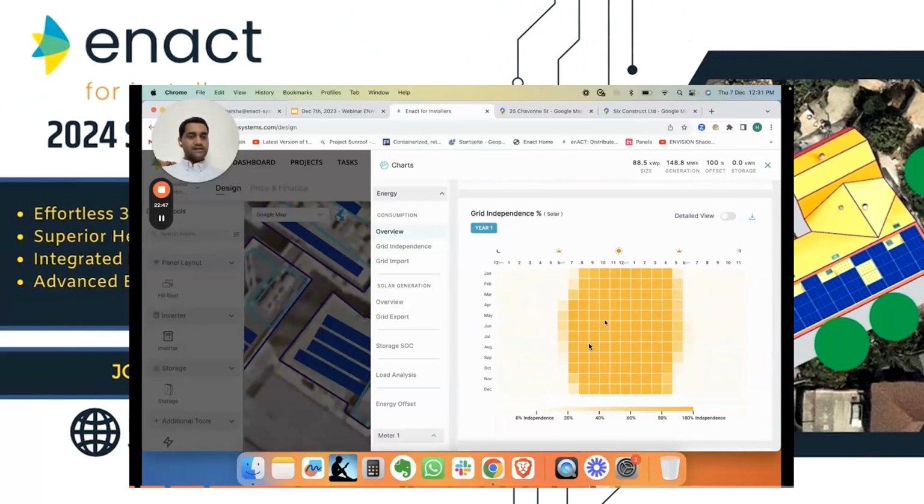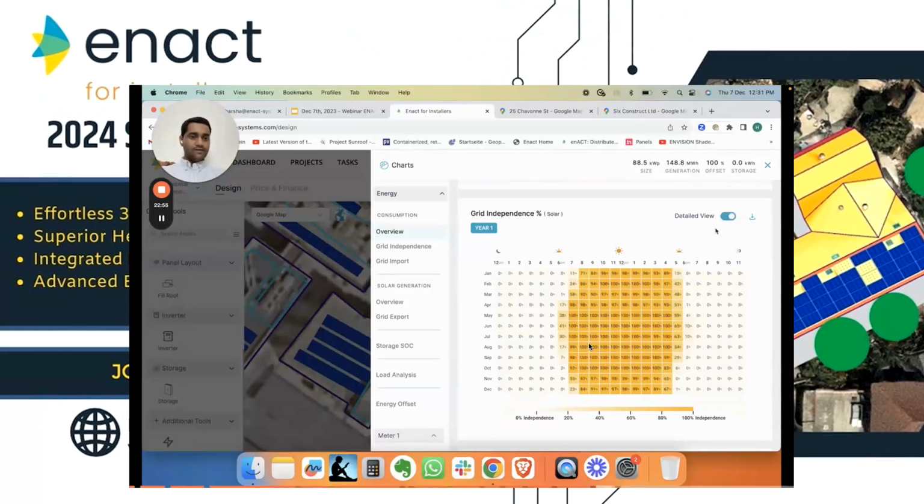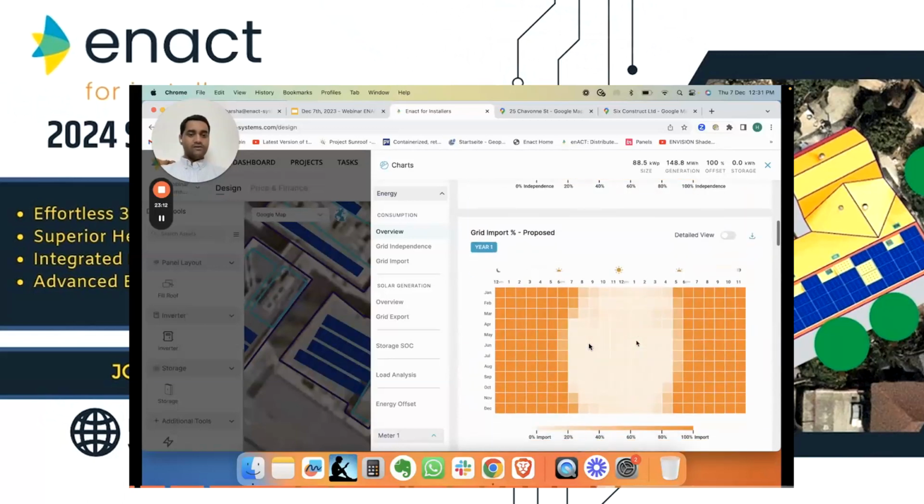Now you can see this like in a graph where you will see every month for 24 hours. So how does the whole system look? 100% grid independence means we are consuming everything through solar, and 0% means everything for the facilities is coming through the grid, and something in between, right? So you'll be able to see this.